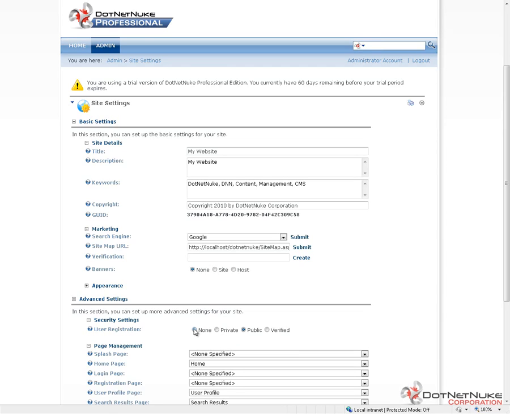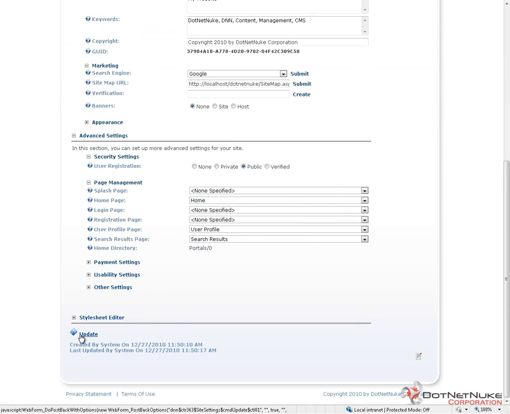You can change your registration settings at any point in time. If you set it to none, when you're not logged in, the register link that shows up in the top right section of the page doesn't show up. If you make a change to your registration settings, you do have to scroll down to the bottom of the page and click on Update to update the site settings.